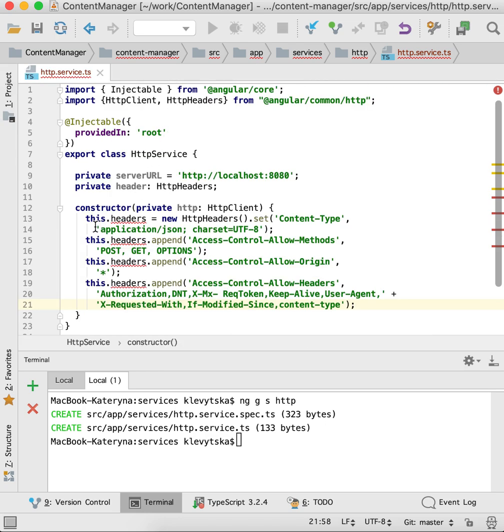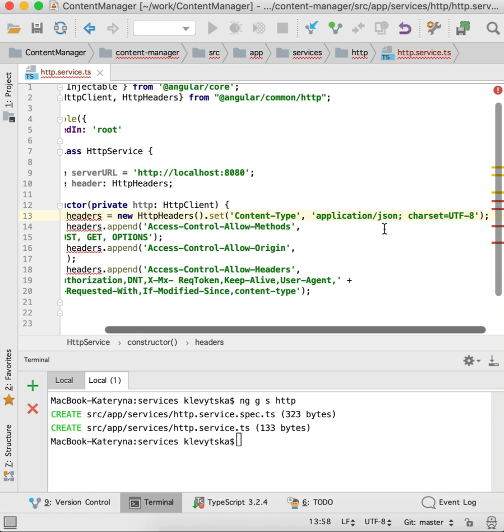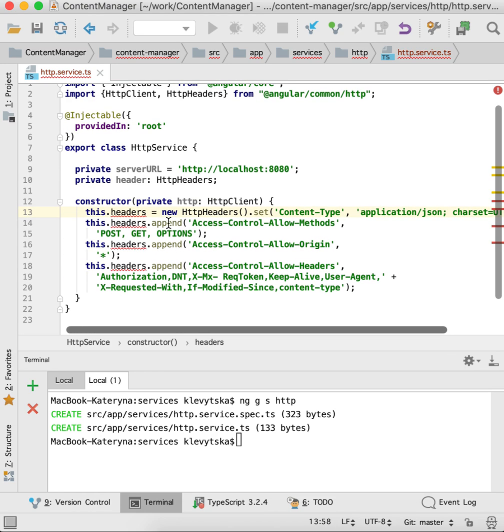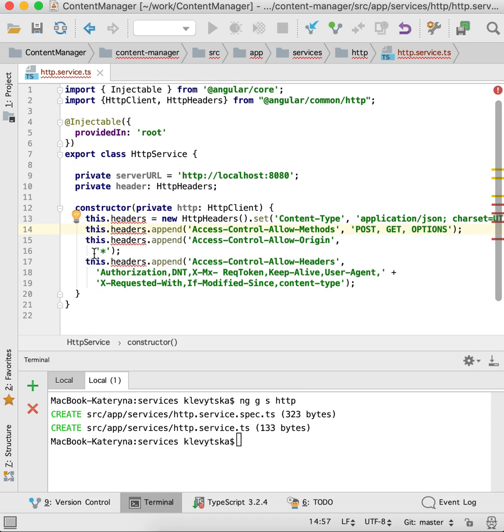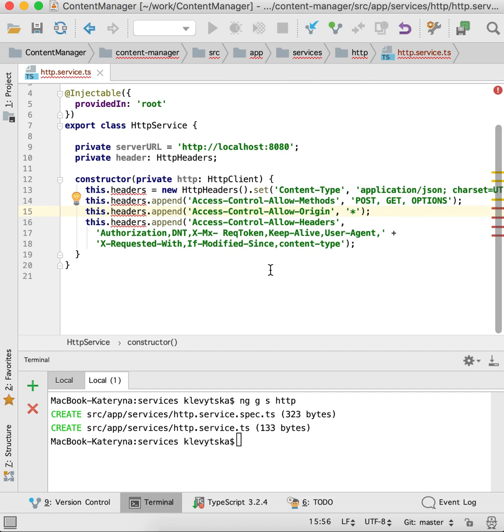Header. So first of all, we have to define the content type. We send and get JSON, and the charset is UTF-8. Then we have to allow methods such as get, post, and options. Also, we have to allow control allow origin, and this is just helpful information.